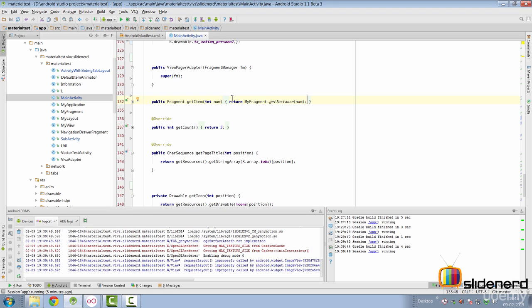There are two steps in creating a fragment. One is to create a class. Two is to create the UI that's going to tie or get associated with that fragment class.